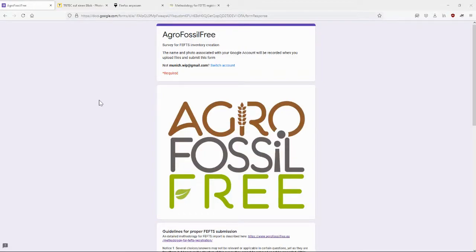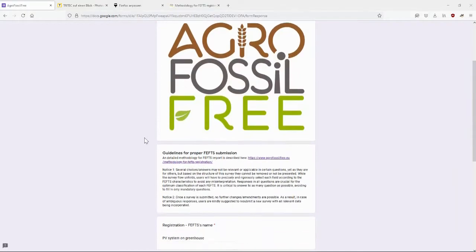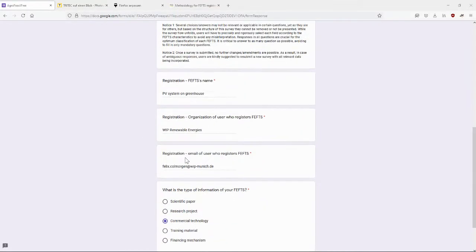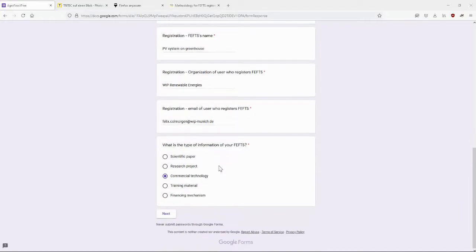Hello and welcome to this quick tutorial on how to submit a commercial FEFTS to the AgEnergy Platform. On the first page, you insert the FEFTS name, the organization of the user who registered the FEFTS, your email address, and the FEFTS type. In our case, it's a commercial technology.